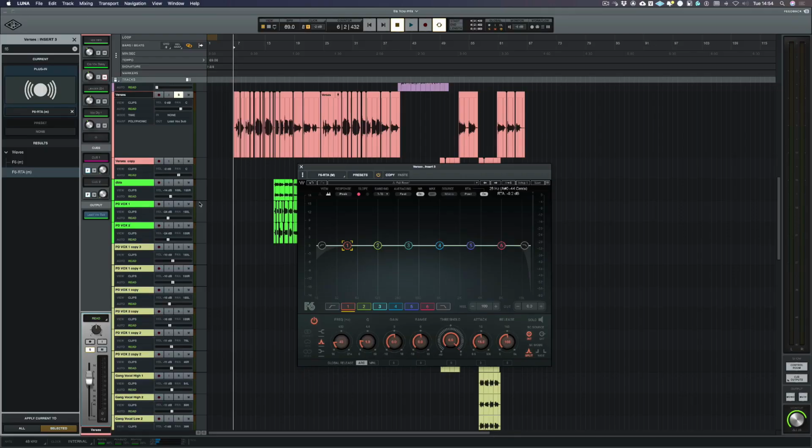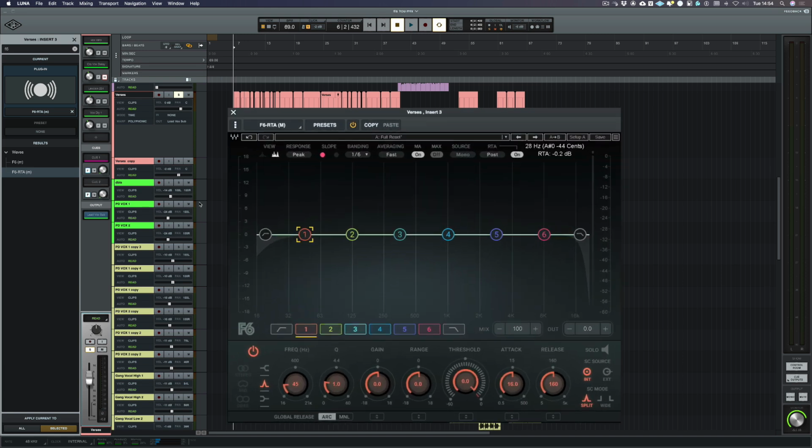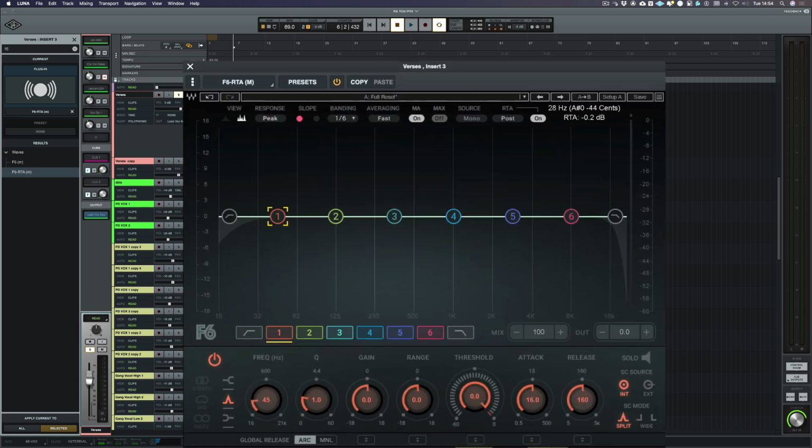The first plugin that I'm going to bring in is Waves F6. Now, the reason why I'm bringing in an EQ plugin on this vocal as the first plugin is because I would always choose to have an EQ as the first plugin in my signal chain. Now, before we change any EQ, let's take the vocal out of solo and have a listen to where we are so far.